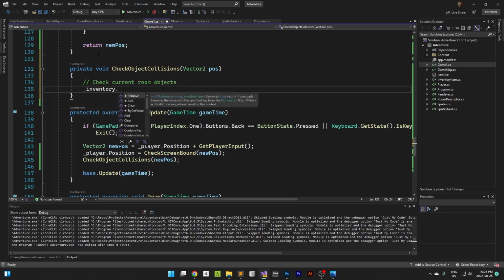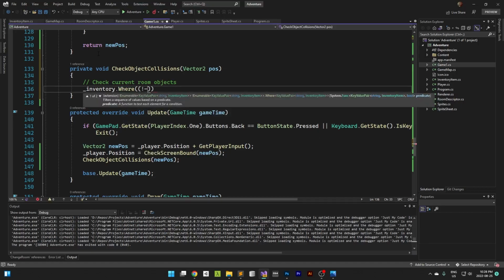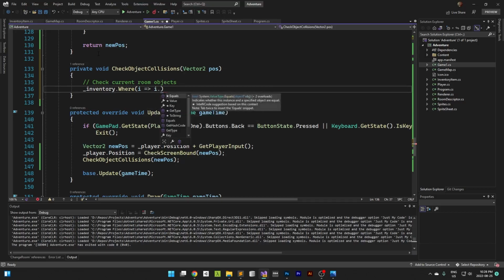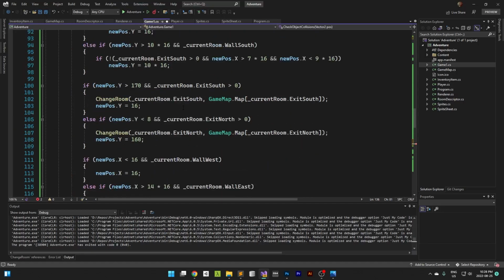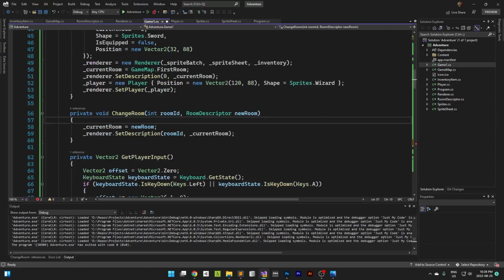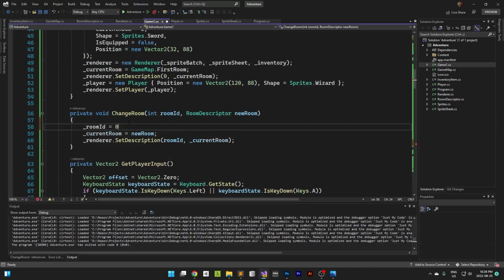So we're going to say inventory dot where not where I dot is held value dot is equipped, so where it's not equipped, and inventory dot current room. I think we need to change dot current room equals... we don't store that anywhere, that's the problem. Change room, do we change that? Kind of double dipping in this.